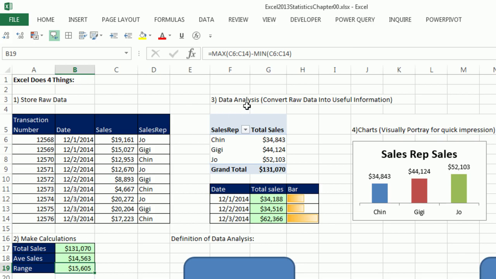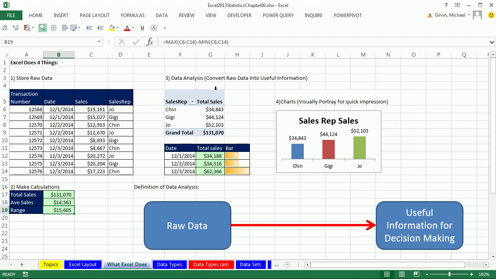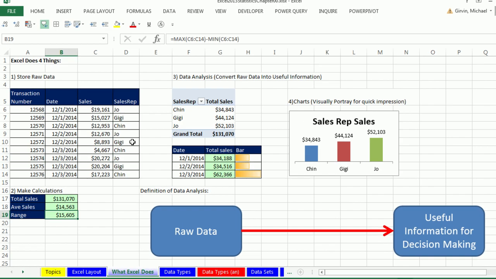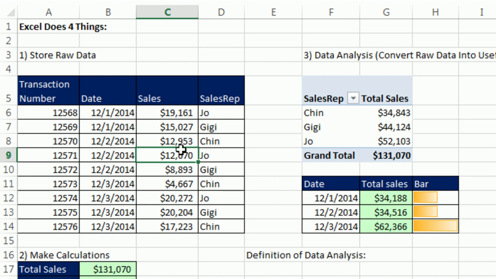The other thing is data analysis. Now, data analysis, statistical analysis, financial analysis, they're all doing one basic thing: converting raw data into useful information for decision making. Here's the raw data. One thing we can use is the pivot table feature to quickly go from a column filled with sales rep and then get an individual listing of each unique name, the sales rep, and the total from raw data into useful information. How is this useful information? Because now we can compare.